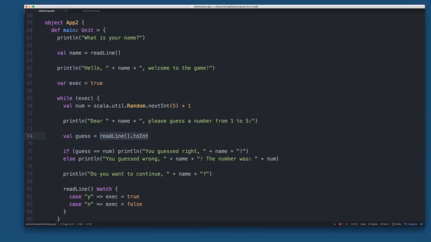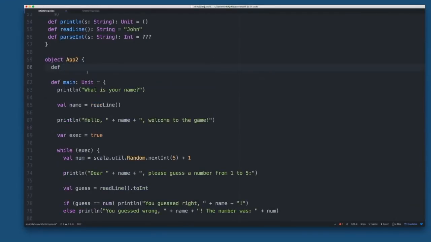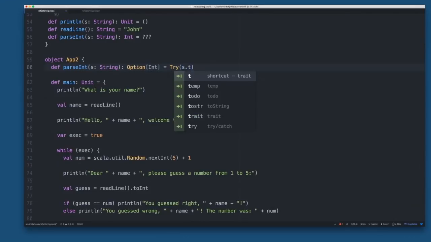This readLine here calls toInt, and toInt can fail. So what we want to do is take this partial function and lift it up into a total function. And there's a very simple technique we can use to do that. It just involves using data structures like Option or Either to represent partiality and errors. So in this case, I'm going to define a function called parseInt, which is going to take a string and return an Option of an Int. And it's just going to call Try of s.toInt, and then toOption that.